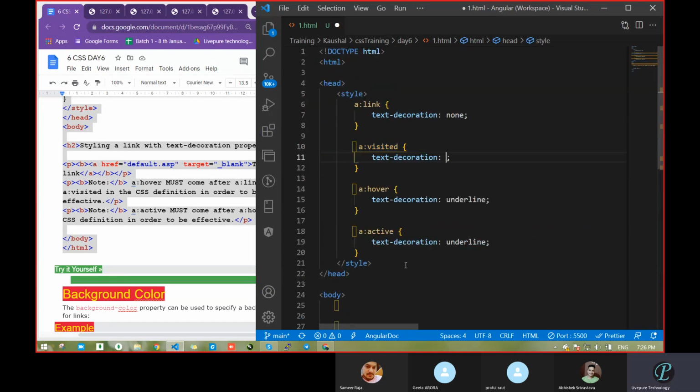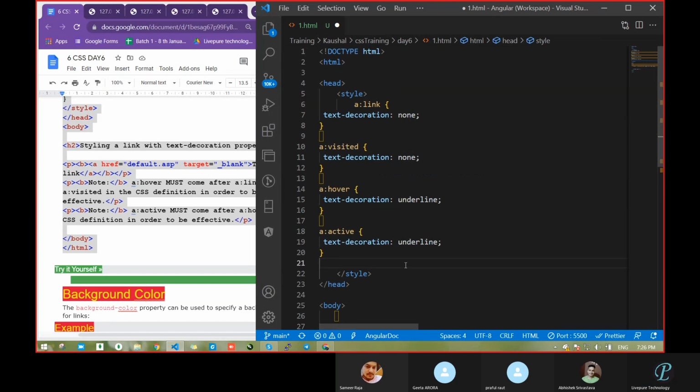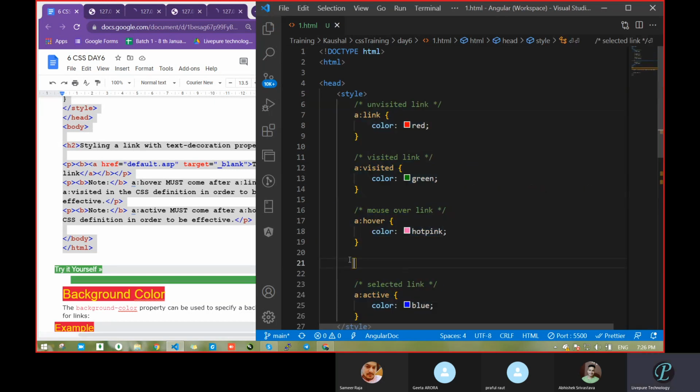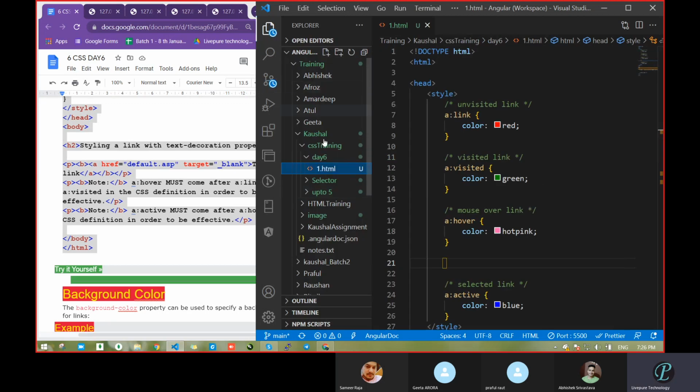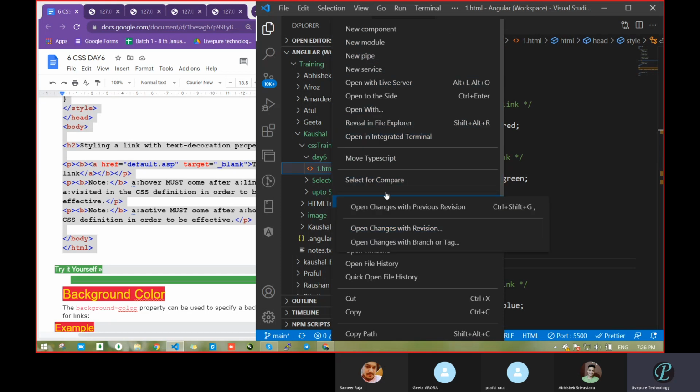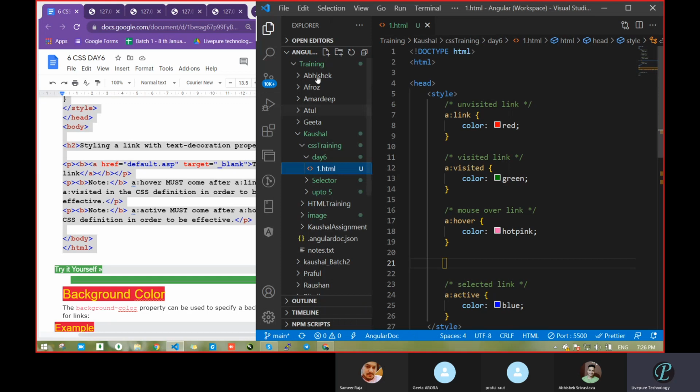Control Z, text decoration with none. Okay, anchor tag, fine. Let me go to new file. New. Where is new file? Not HTML.